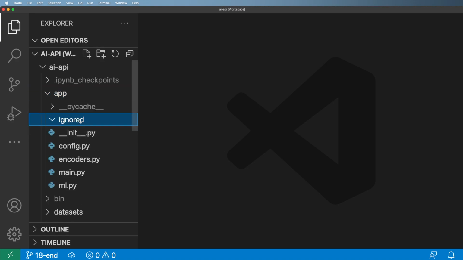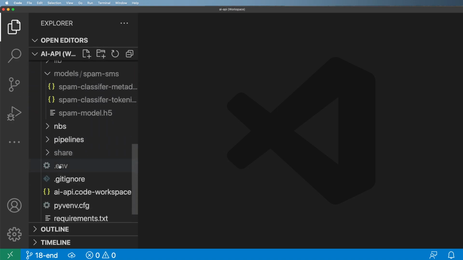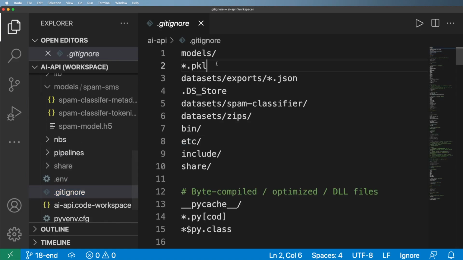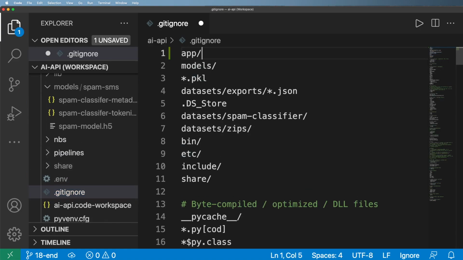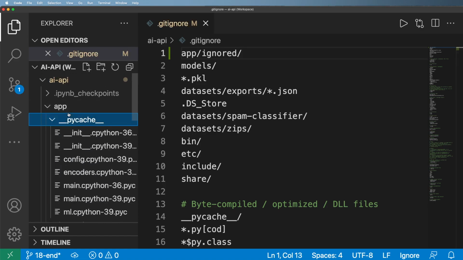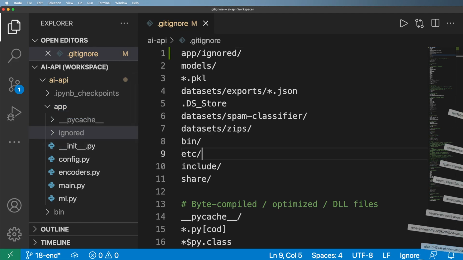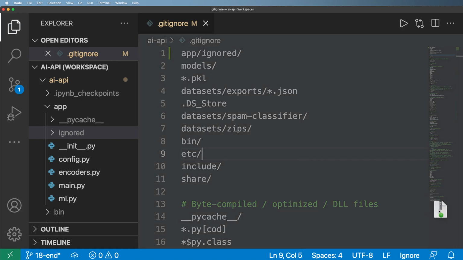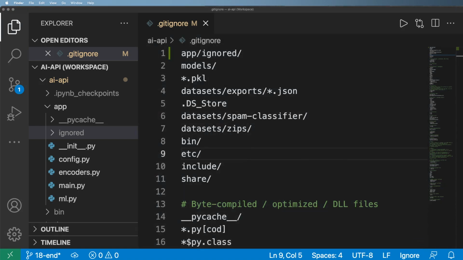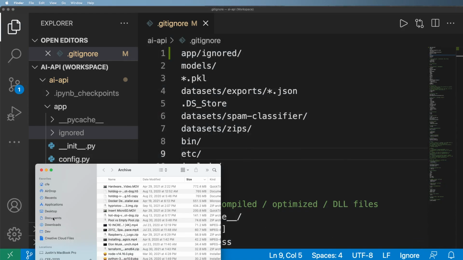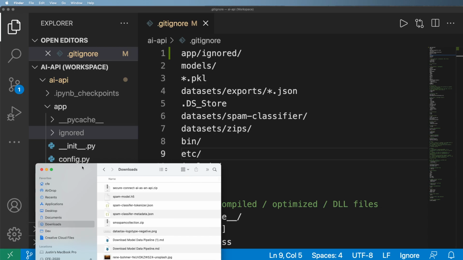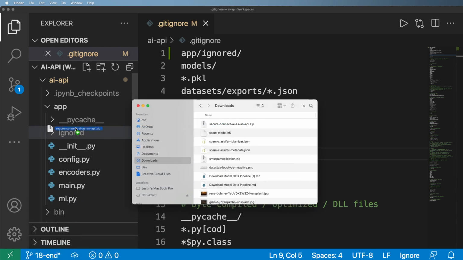The reason I'm calling it "ignored" is because inside of my .gitignore file, I want to make sure that I have ignored as a part of my .gitignore, so that when I bring in the bundle that I just downloaded, it will be ignored from the get-go. Now that I've got that, I'm going to open up my downloads, and I'm going to grab this bundle.